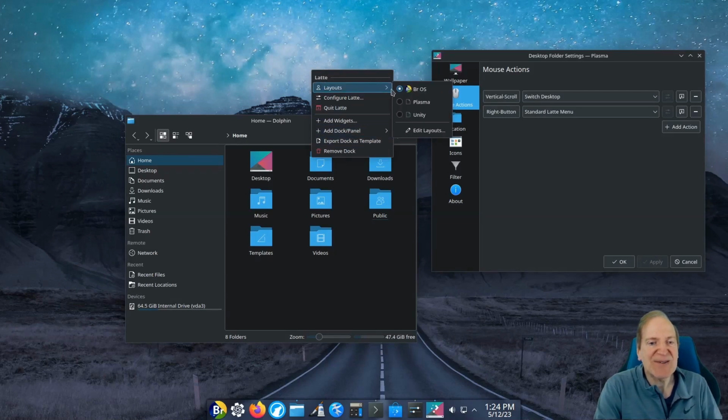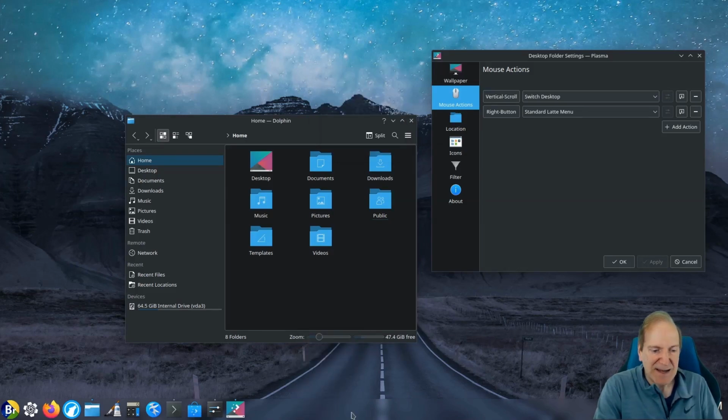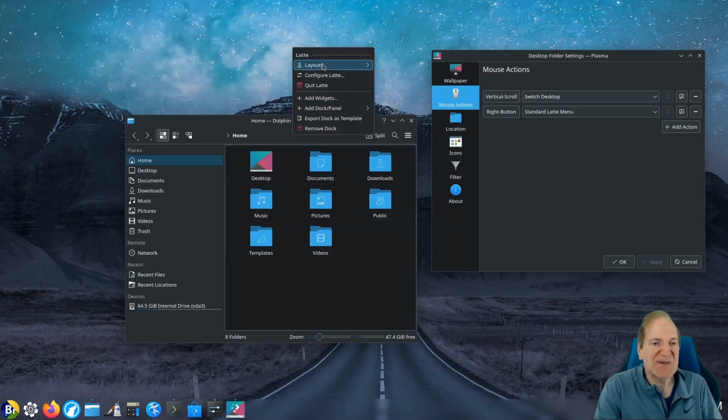So here's our layout. And since we're in here, this is kind of cool. This is our default BROS. But I could go with Plasma and select that, or even Unity. And now we got the Plasma look because I selected Plasma. So how cool is that? I like that. It really modified my Latte dock. Really nice.